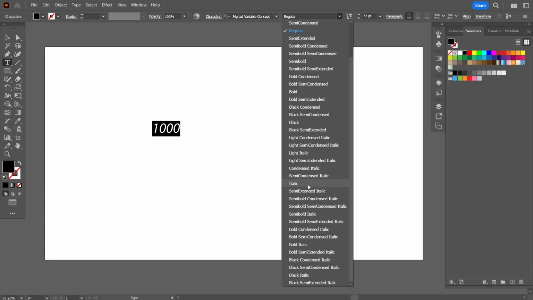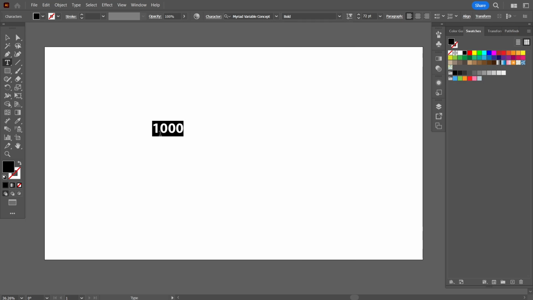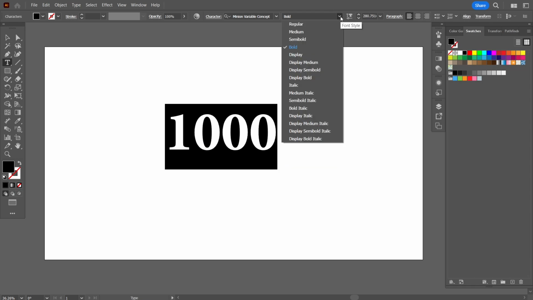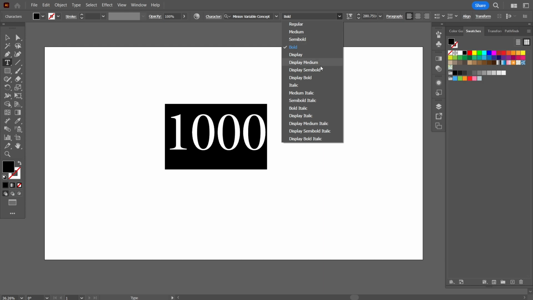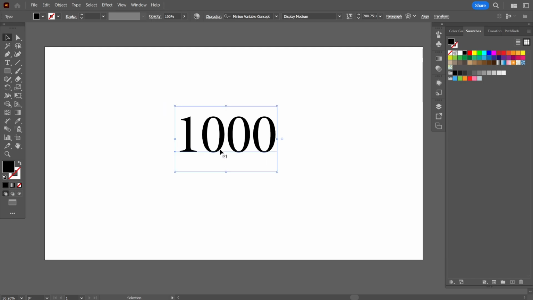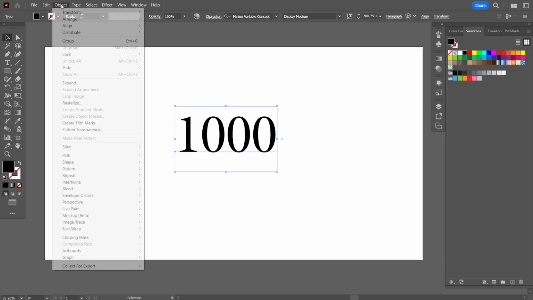Now at first I thought it would be fun to choose the Myriad Variable Concept font and put it in bold style, but then the moment I enlarged it much further, I noticed that this is not something I really like. So I changed the font, and this is what I'm working with right now, which is the Minion Variable Concept.